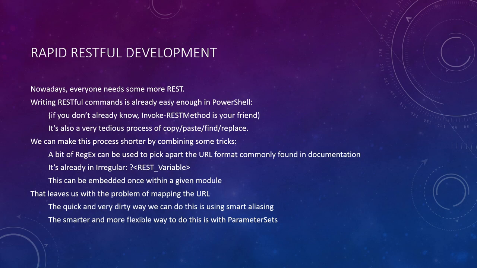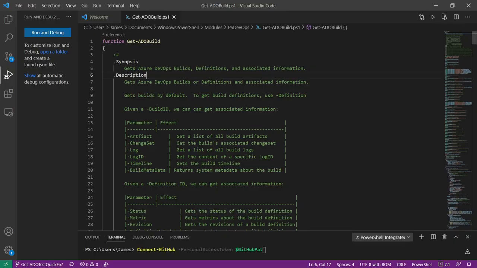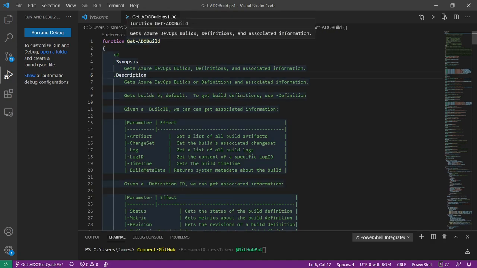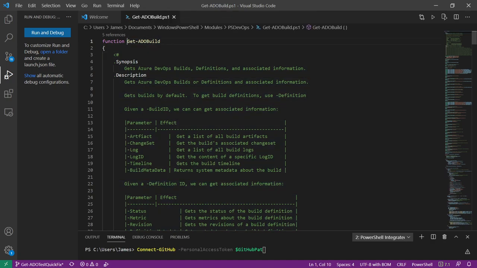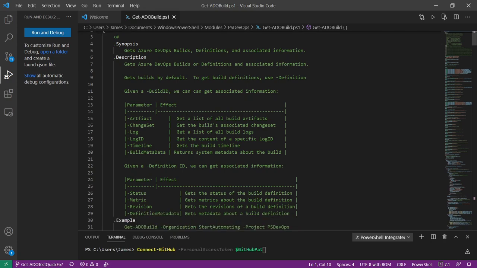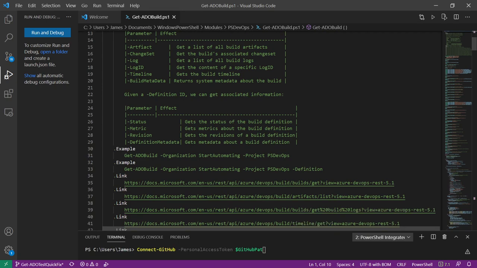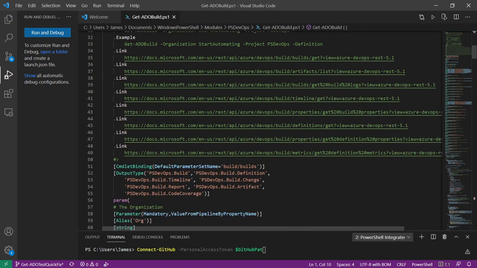Now, there's a module that I've got that uses both of these tricks, and we're going to take a quick look at it. It's PSDevOps. So let's take a quick look. All right. Well, PSDevOps is a pretty decently sized project. It covers a lot of different REST APIs, but I'm not trying to spend a lot of time covering it. I'm covering its tricks. This one function is probably one of the better examples of it, just because it has so many parameter sets to speak of. Get-ADOBuild does, I think at last count, 19 different things.